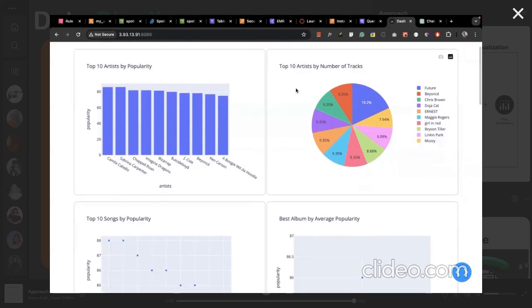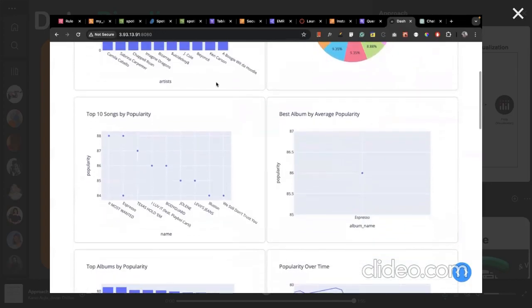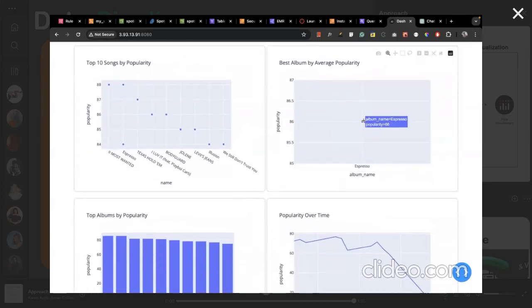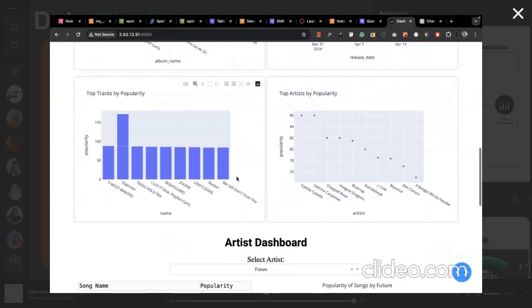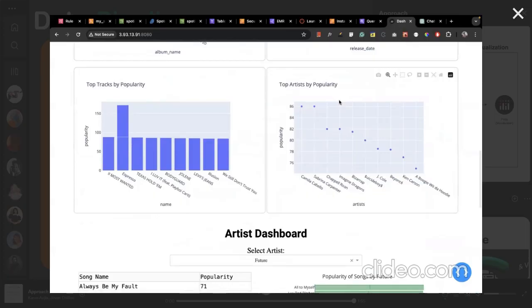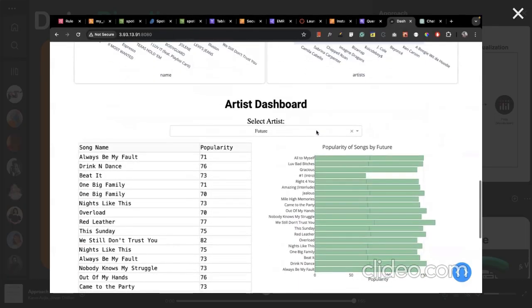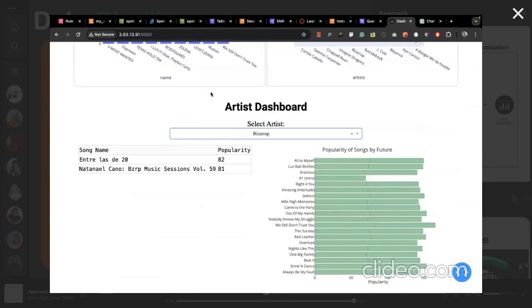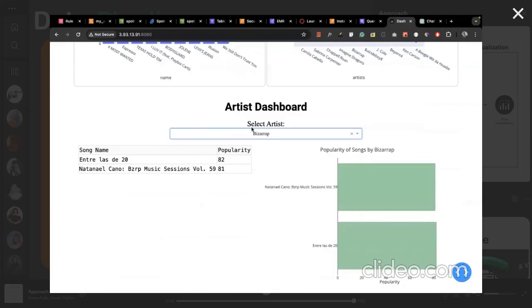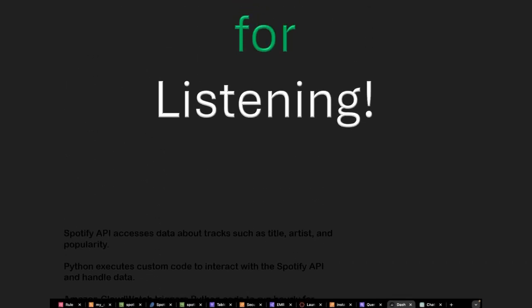So the dashboard contains the visualization like top 10 artists by popularity, top 10 artists by number of tracks, top 10 songs by popularity, best album by average popularity, top albums by popularity, popularity over time, top tracks by popularity, top artists by popularity. And down here, we also have an artist dashboard from where you can select the specific artist from the drop down. And once you select it, it will show all the songs sung by the artist along with its popularity.